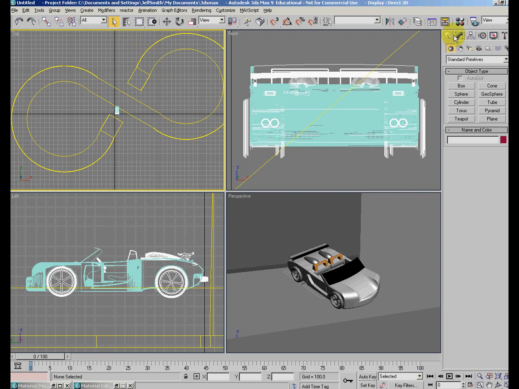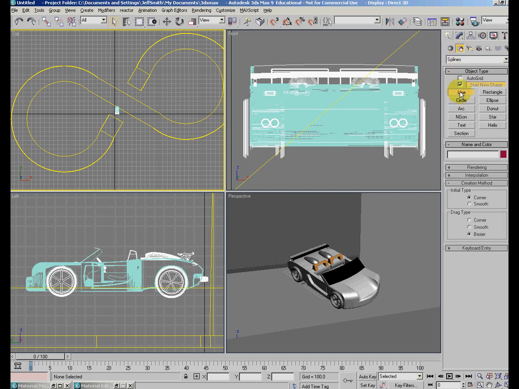Alright, so once we have it in, inspect it. This is where you need to determine if your car is too small. You can always scale your automobile in here once it's grouped if it's too small or too big. But what we're going to need to do now is go ahead and get a line.